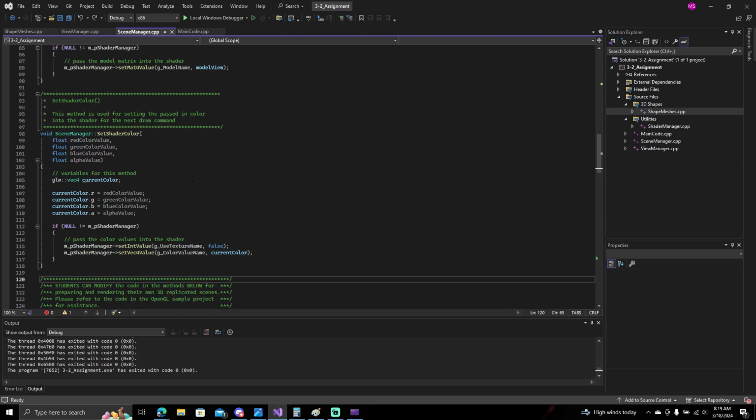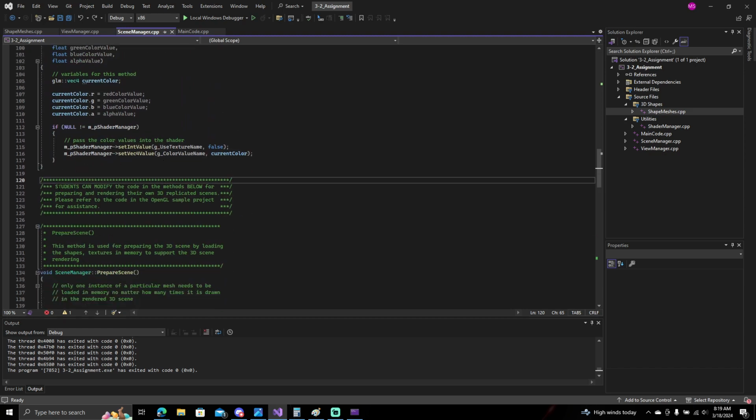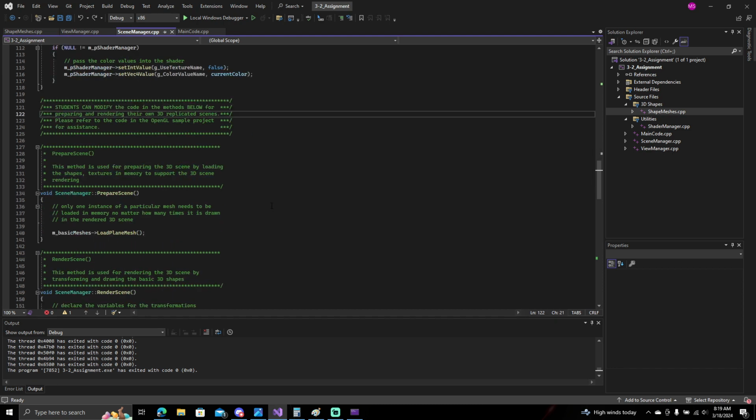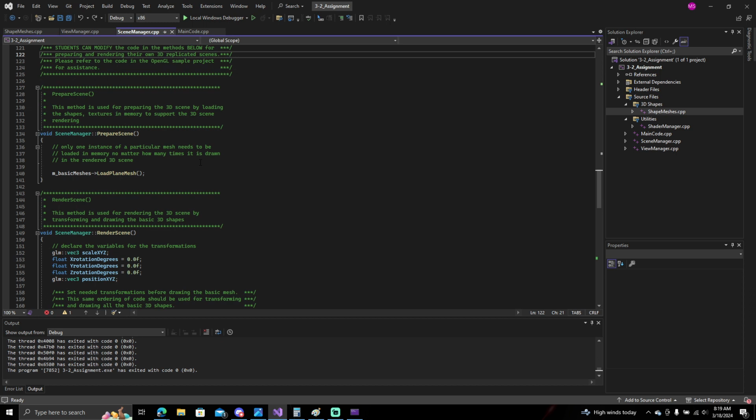You're not modifying anything above this. You are modifying, as the code comments say, what's below. Right here in the prepare the scene, they've loaded the plane mesh already. And if you need to know how to load the shapes, it's basically the same formula as this.